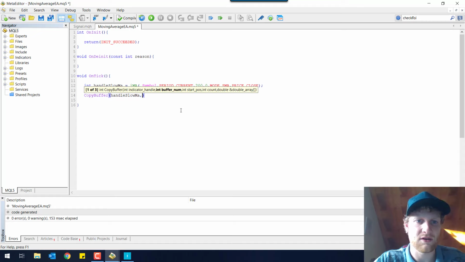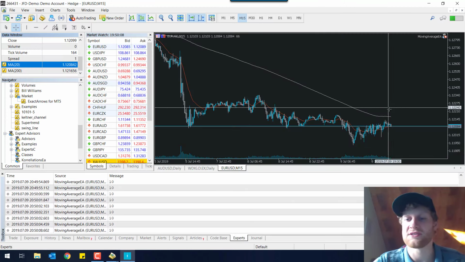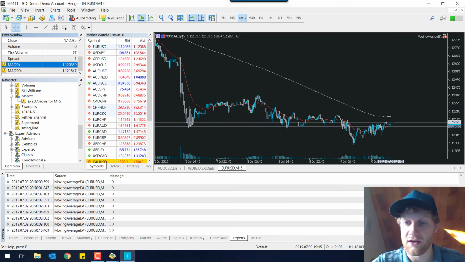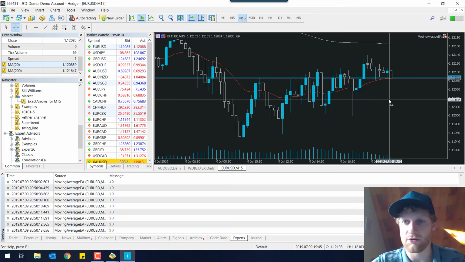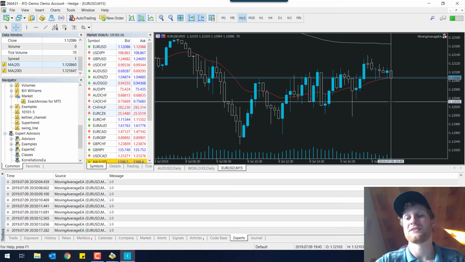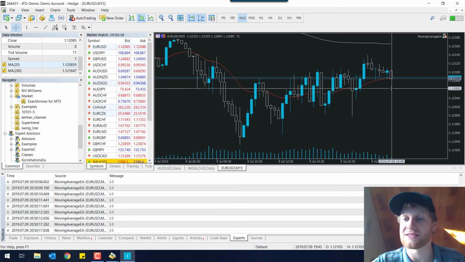So the next thing is to provide a buffer number. The first buffer, or the only buffer of the moving average, is the buffer with the index 0. So we can use this one. And we have to use a starting position. We will use 0 because the starting position is the index of a candlestick, and the current candlestick, or the current 15 minutes candlestick, always has the index 0.